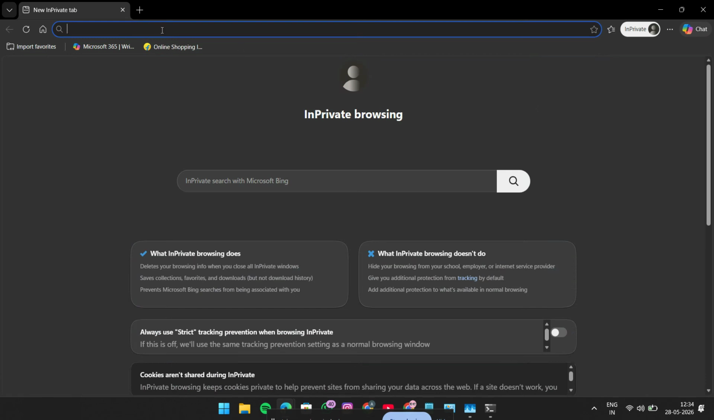In many cases, this is enough to get around the issue because the site is no longer reading the old session information that may be causing the problem. If the website works in InPrivate mode, that usually tells you the issue is related to your browser data or an extension. But if you still see the error, don't worry. The next step is to clear your cookies and cache.